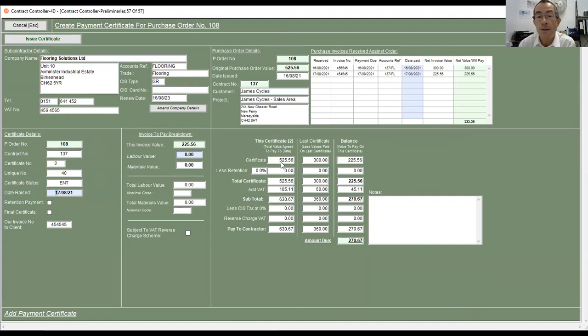So it's saying this certificate is 525, because that's the value of all the invoices we've had, less our previous certificate, which was 300. So the balance to pay is our 225.56, which is in fact this invoice here. We then go through to our subtotals, adding in the VAT, so the amount we're going to pay the subcontractor.